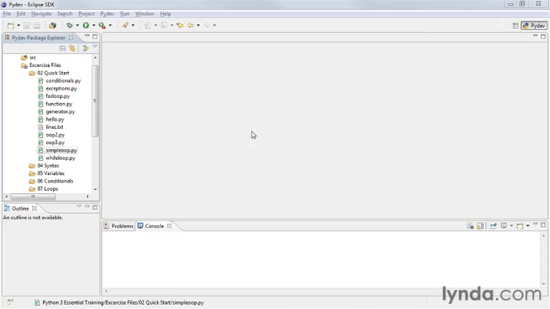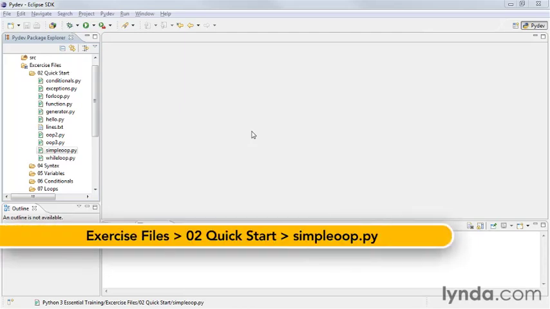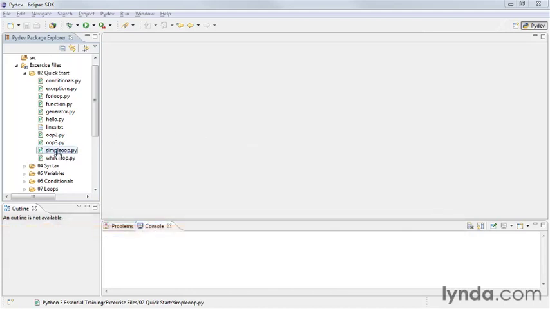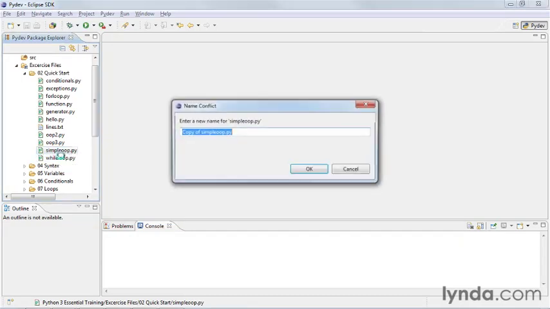Object-oriented programming is a very powerful model for reusing code. Let's take a look at how objects and classes are defined and used in Python. We'll start with this simple OOP. OOP stands for Object-Oriented Programming. We'll make a working copy of this.